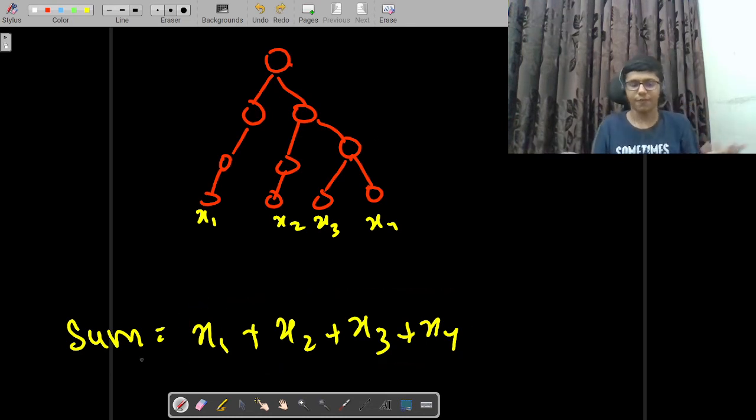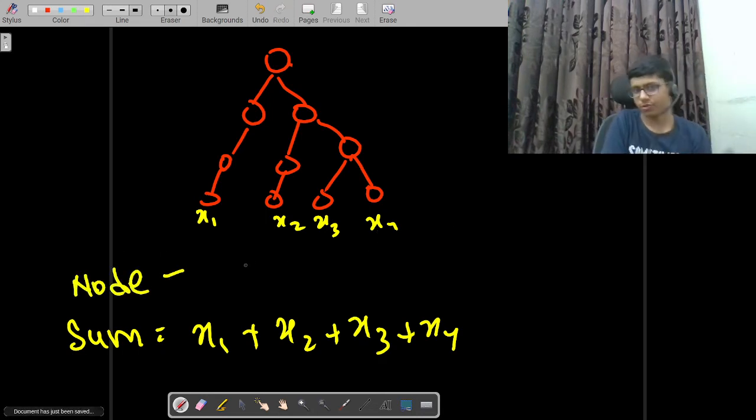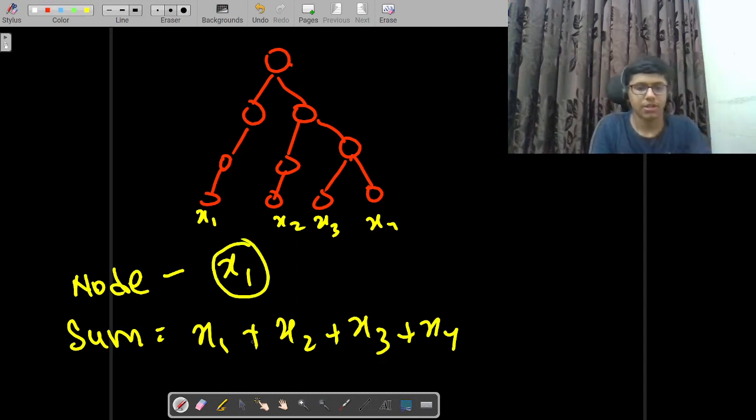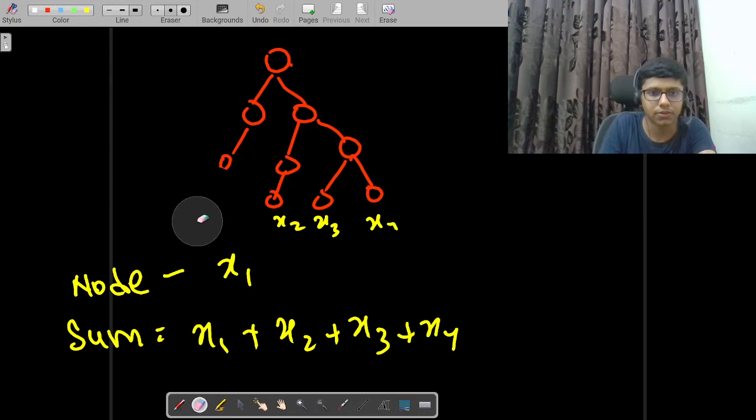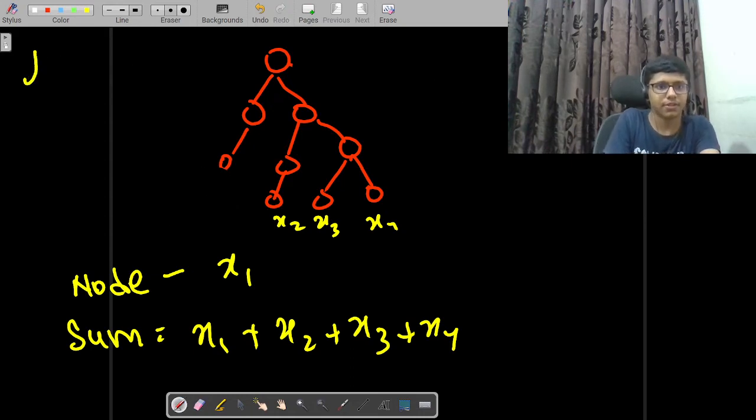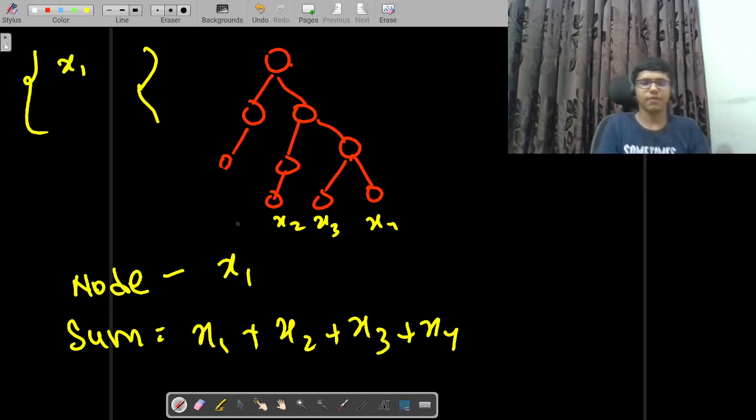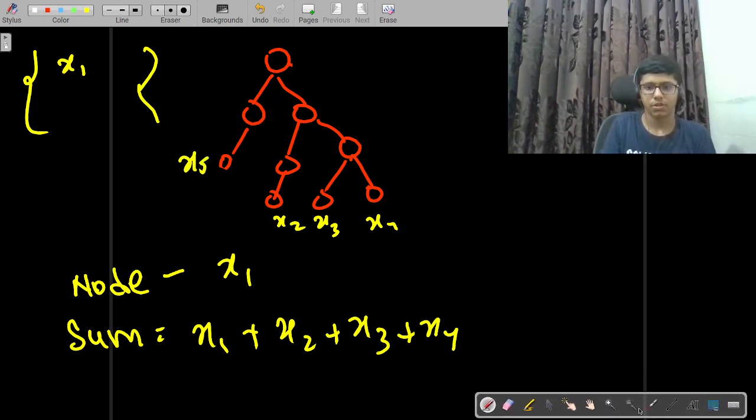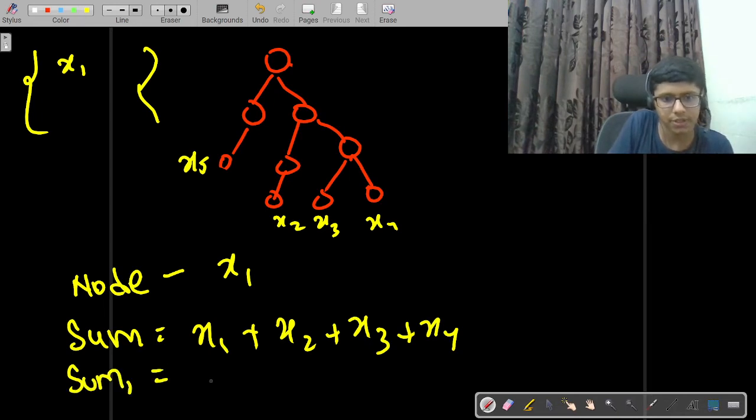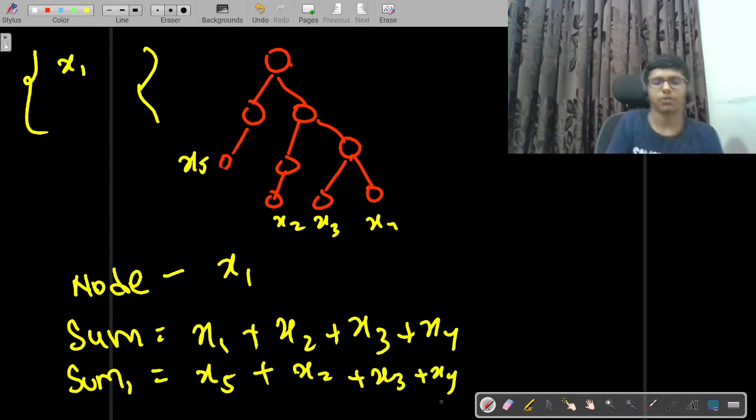We don't know how many x's there are, of course, and this is an example, and we will get the node which will be a leaf node because we are taking the whole tree. Let me say x1. So when I know that this node is x1, the next time we remove this node x1, add it to some set, and now we query again. We will get some node x5, right? So the new sum will be sum1 equals x5 plus x2 plus x3 plus x4, right?